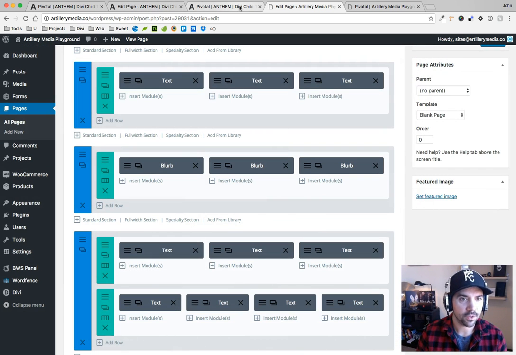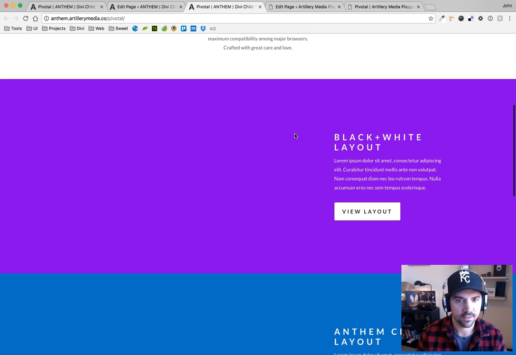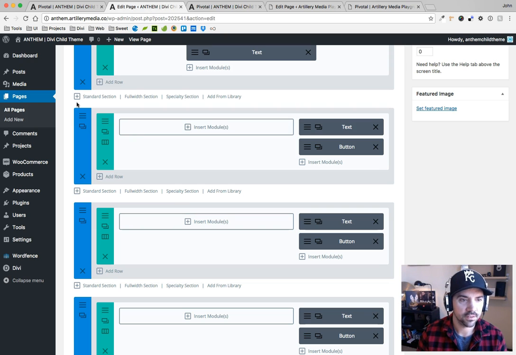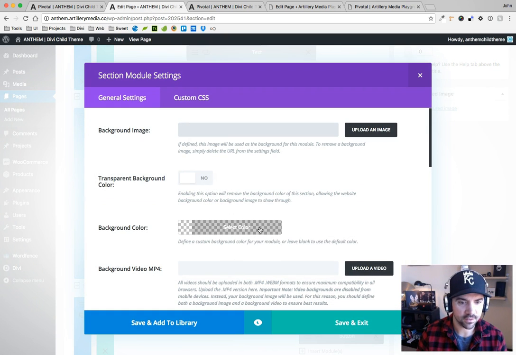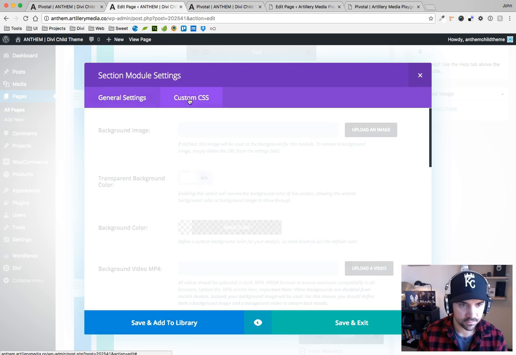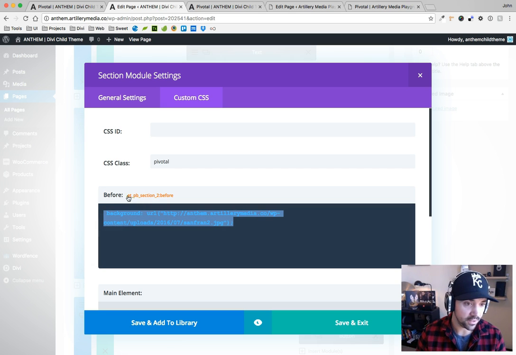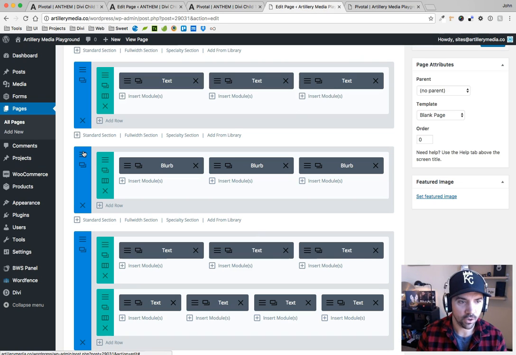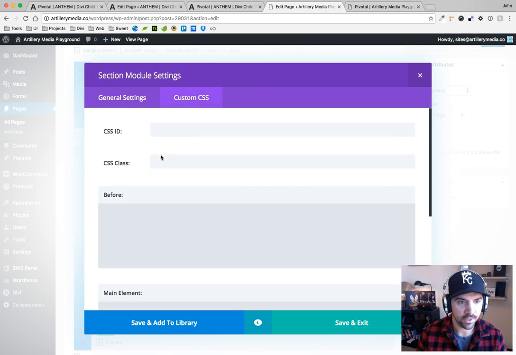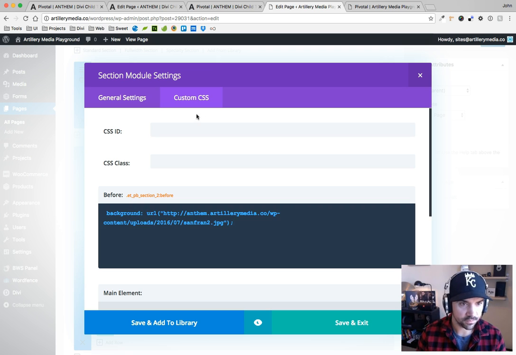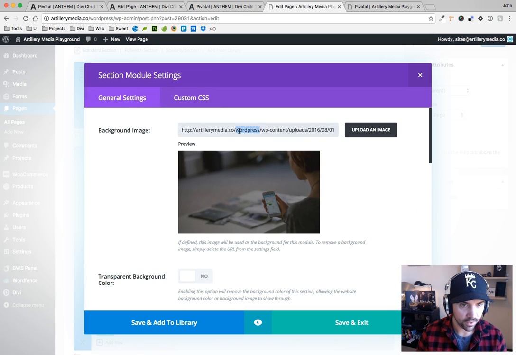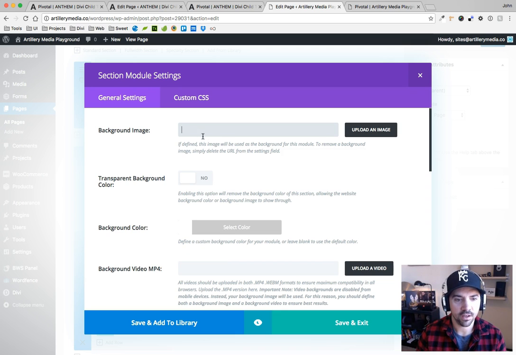and I'm going to go back to my Anthem page here, and I'm going to go in here. So I've set these to transparent, and then you'll see I have some code in here already. I have a background image code, so I'm going to copy that, and it's in the before section. And so I'm going to go over here and paste this in the before section, and then I'm going to get this link for this image. That's the one I want to use. I'm going to cut it out of there.